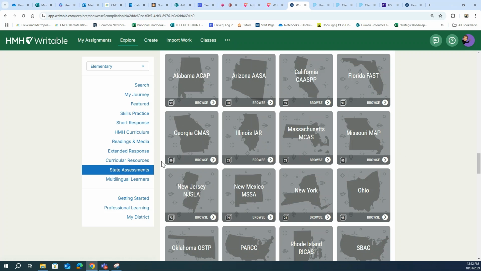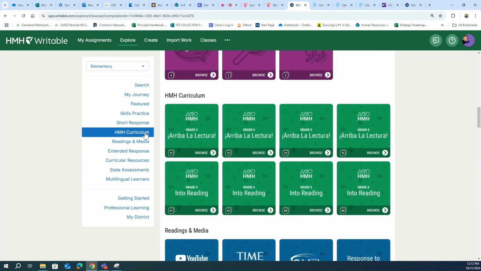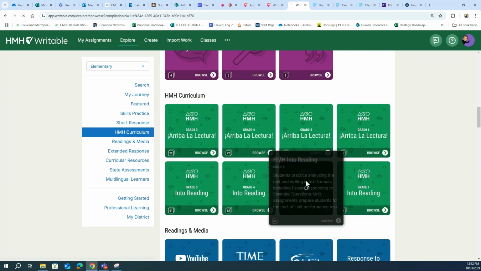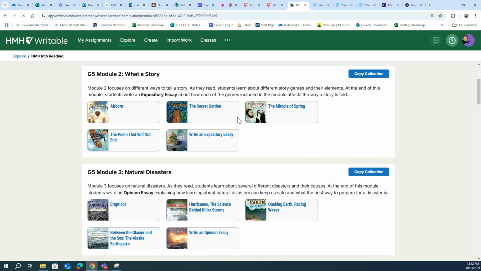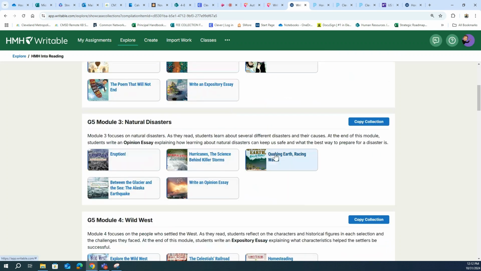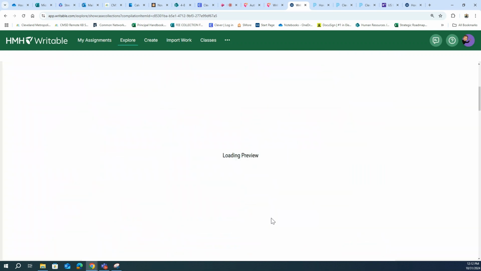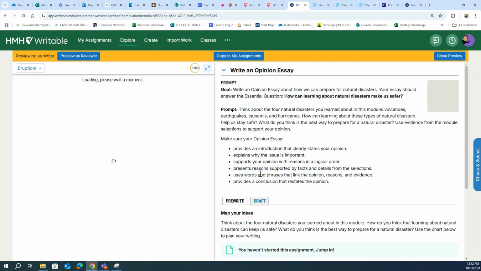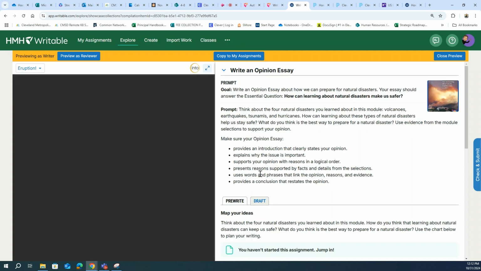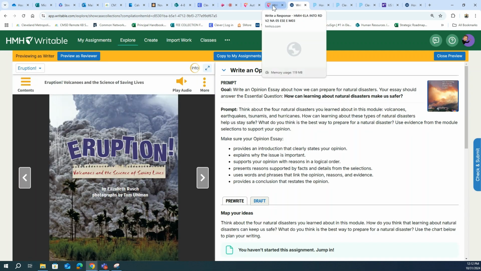One thing I do want to note when you're in the curriculum portion, so if I'm back in 5th grade, I'm done in Module 2, these are all attached to the selections. The last one here, write an opinion essay, that is the performance task for this module. So you can open that up, and this is the performance task for Module 3 for 5th grade. Again, that would be found inside the lesson.